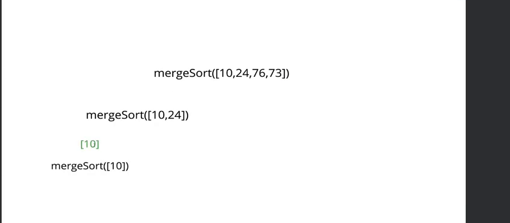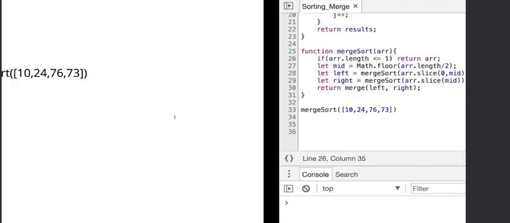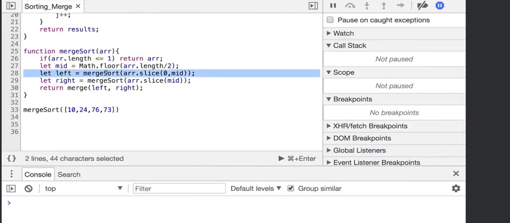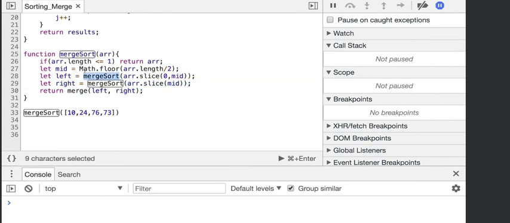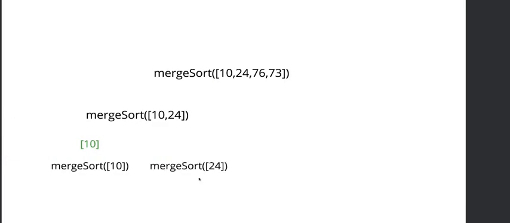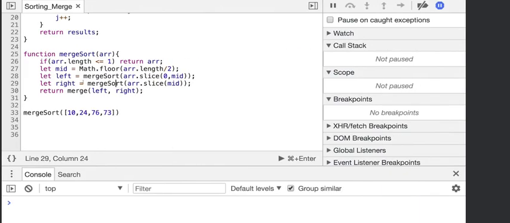So we return 10. Now this merge sort of 10, 24, the list of 2 items long, it now has a value for left. So next, it finds a value for right. It was waiting for this to come back, remember. Now it came back, so it moves on to the next line. So now we call merge sort of the right side, which is 24. Merge sort of 24, the length of that array is less than or equal to 1, so it returns 24. So now we have our left and we have our right. So now we can move on to this line, merge left, comma right.